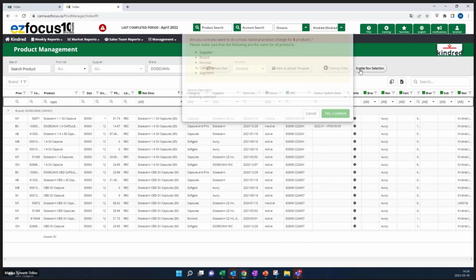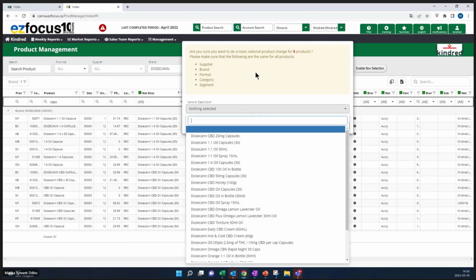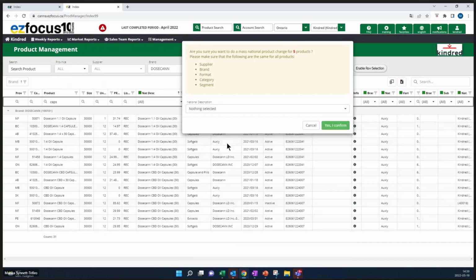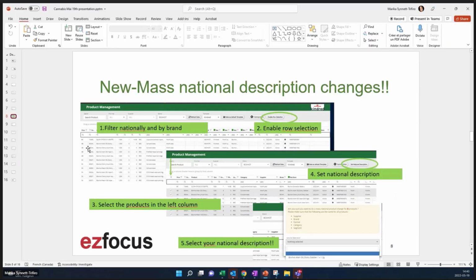You can set a national description, and then it will ask you, "Are you sure that you've checked if the brand, the supplier, the format, and the category are aligned?" And then you can click on any product description that you want. And then, yes, I confirm that these 5 changes for the 5 products I've selected will go to this national product description. Okay. Now, this is very important at the provincial level: to enter the national descriptions for the AI to work. Okay. And this is simplifying and will save everybody time when doing so.